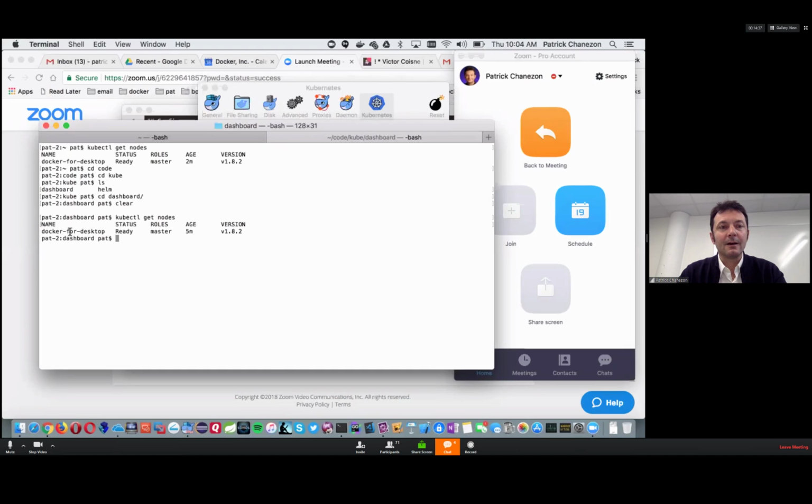a Kubernetes cluster called Docker for Desktop. It's ready, and it has one node, and it's using version 1.8.2. So I just nuked it. I just removed everything in my cluster before doing this demo. So I'm just going to show you.